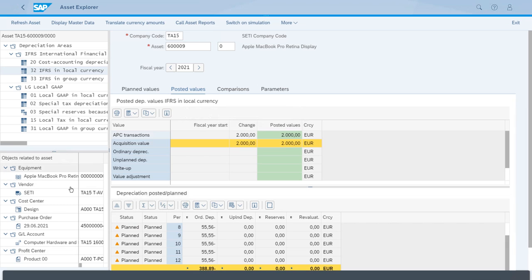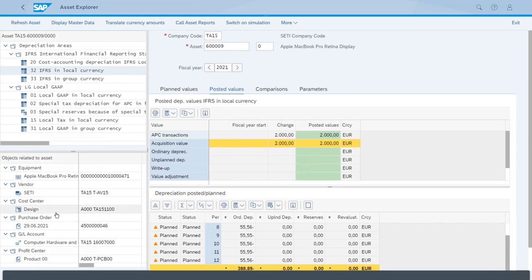Here, interestingly enough, on the left hand side at the bottom, let's just expand this, because we have a link to the purchase order always, so we can always know that this started with this purchase order. Of course, we have the vendor and everything else, the cost center, the profit center, the GL account, and, because this was also considered for PM, the equipment.